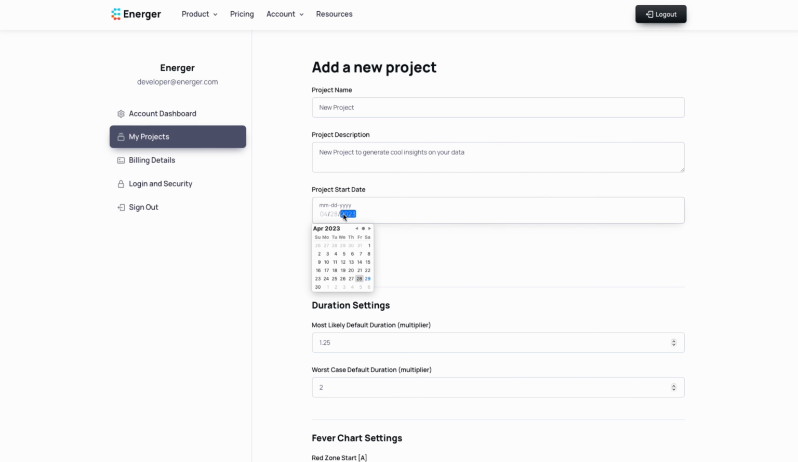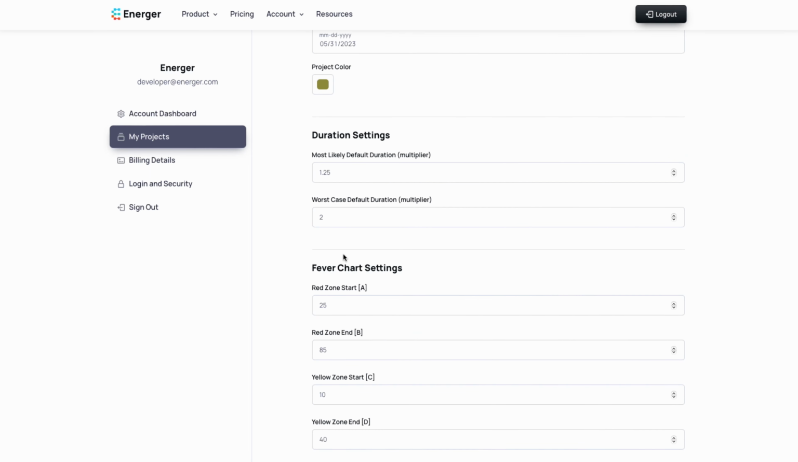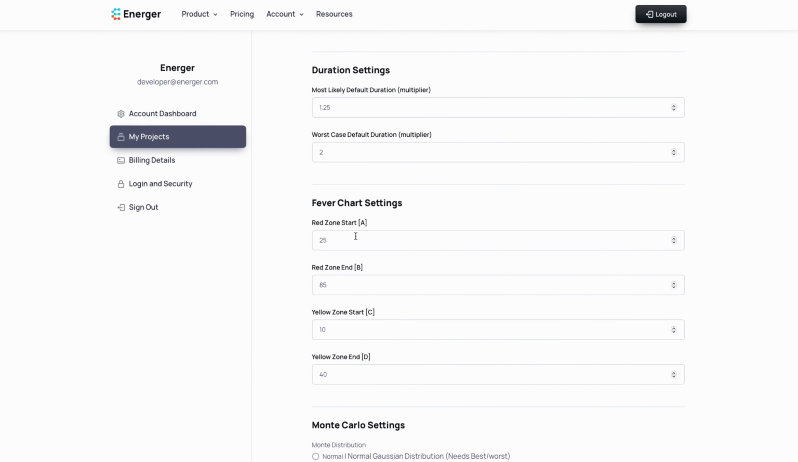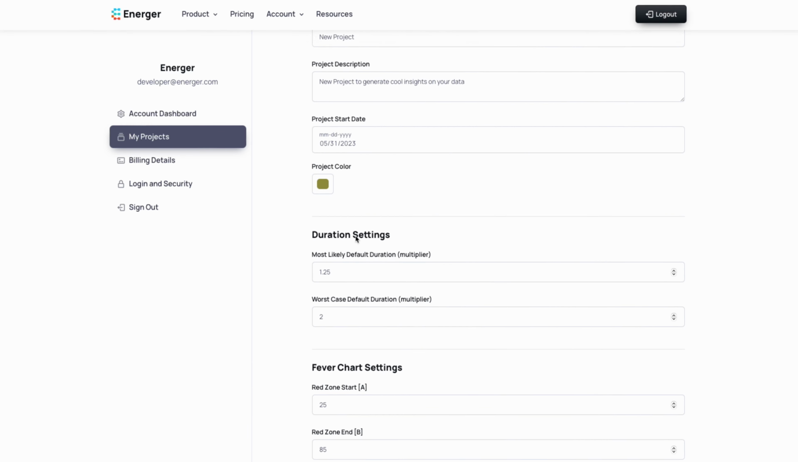Next, enter the start date for your project. Remember, you can set this to a past date or even an upcoming date. Energer will use this date as the basis for projected completion date calculations for your tasks. All the remaining settings can be left as default. You can simply scroll to the bottom of the page and create your new project.